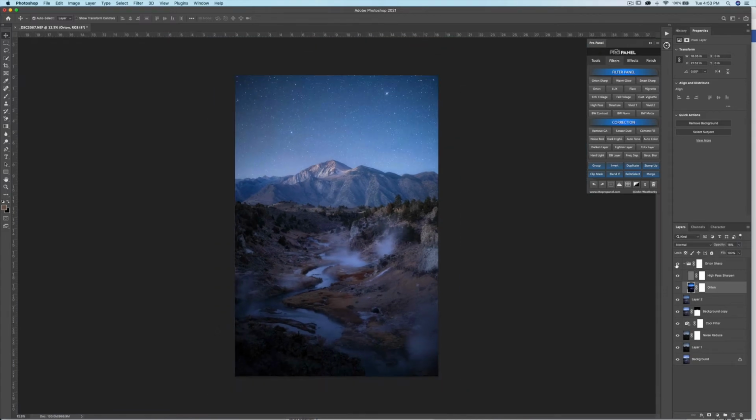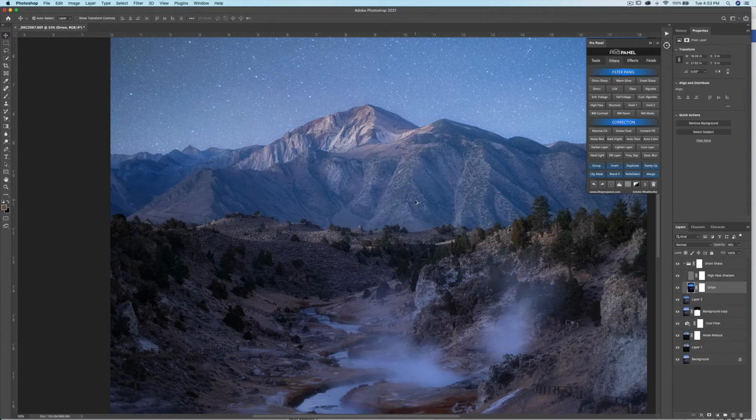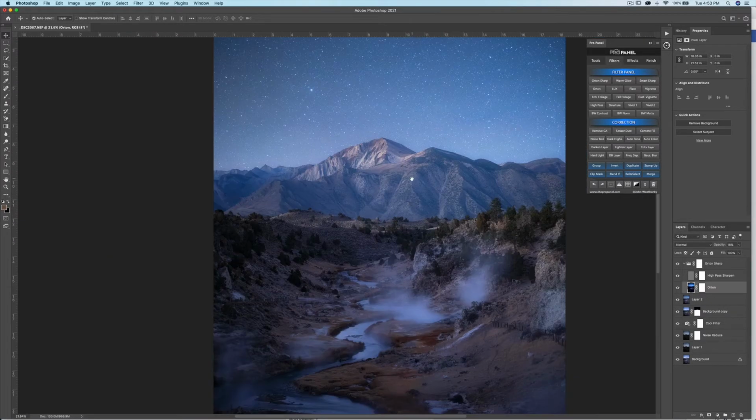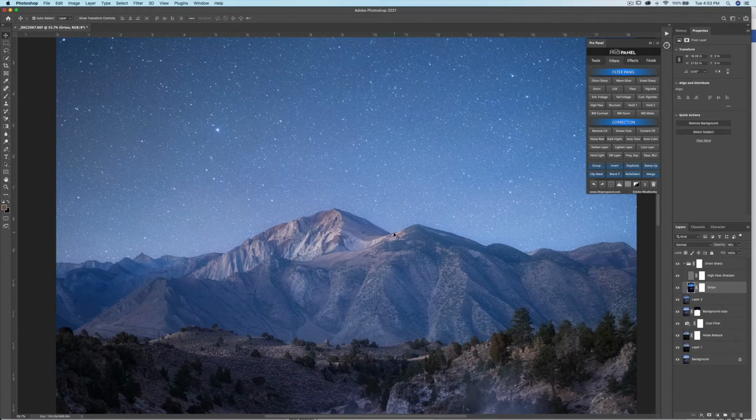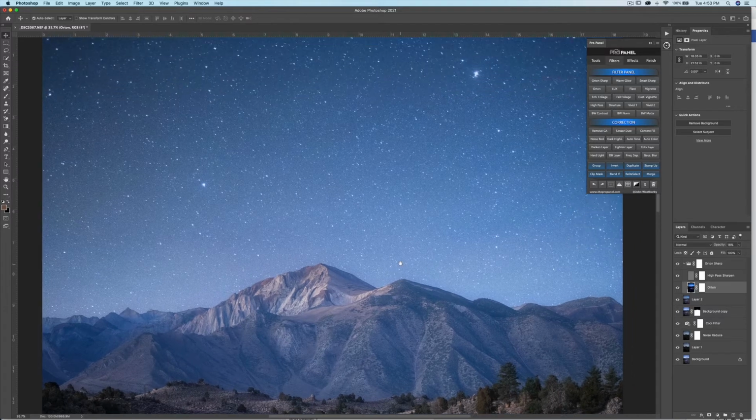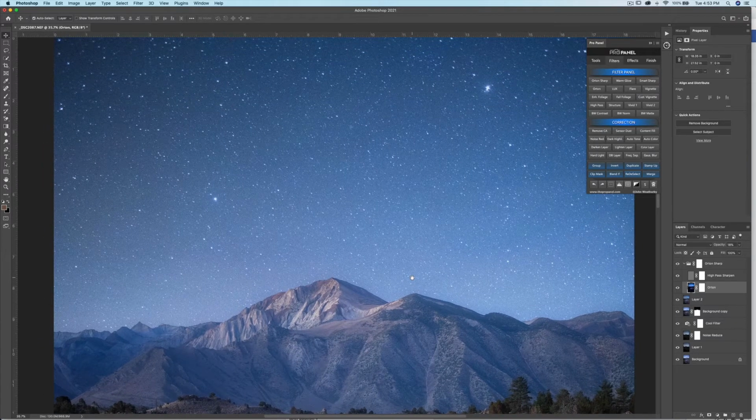And now if I turn that off and on, you can see we've added a nice kind of dreaminess to the photo here. And I think that this works really well for night shots, because night shots usually don't have a ton of contrast and sharpness because you're not usually shooting at a high aperture, right? So they're usually going to be a little bit kind of dreamier and softer.